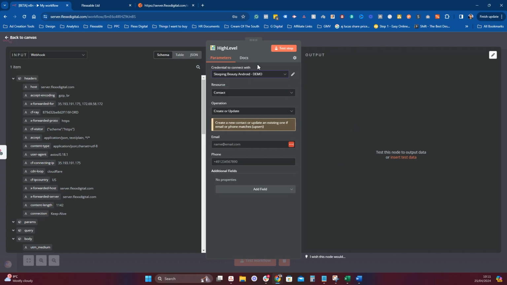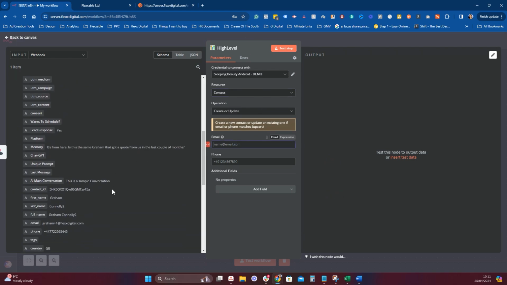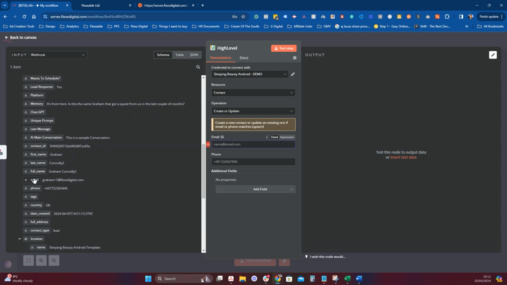I obviously haven't named this one, which is another demo account, I believe. So for resource, you can see you can update quite a few. You can do custom API calls, task, opportunity. We should do contact, create or update. Email. So this is where you can just start pulling things across. We can pull this across like so.